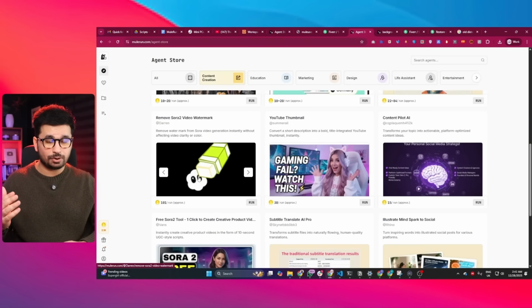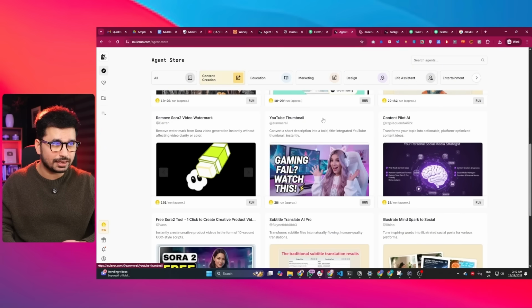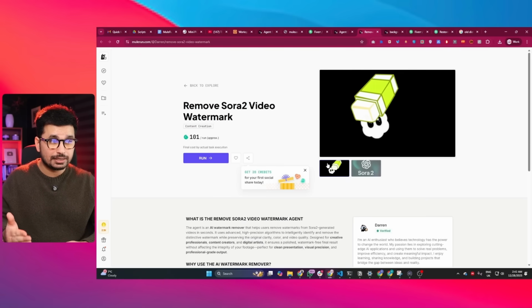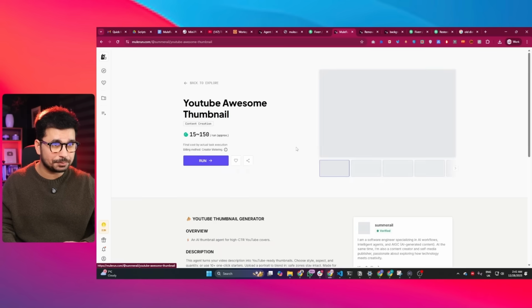So if you have watched all of those Sora 2 generated videos, there is always a watermark and logo of Sora 2. So you can easily just use this AI agent to remove those watermarks, and then you can post those videos and it will not look AI generated. I really want to try this YouTube thumbnail AI agent.